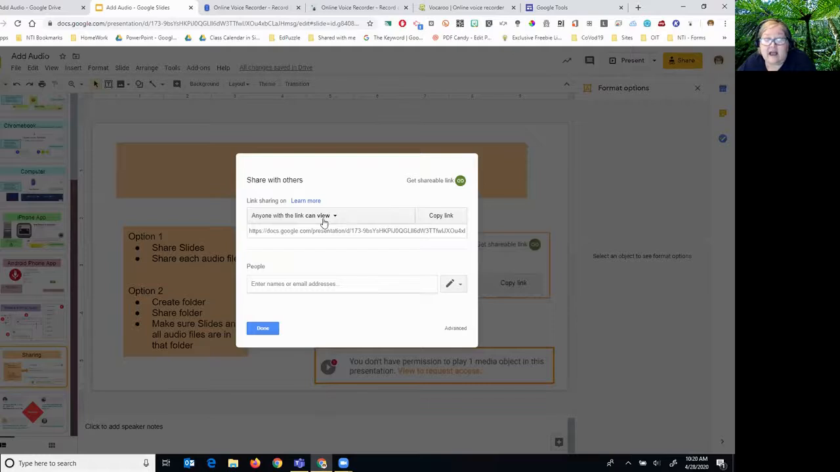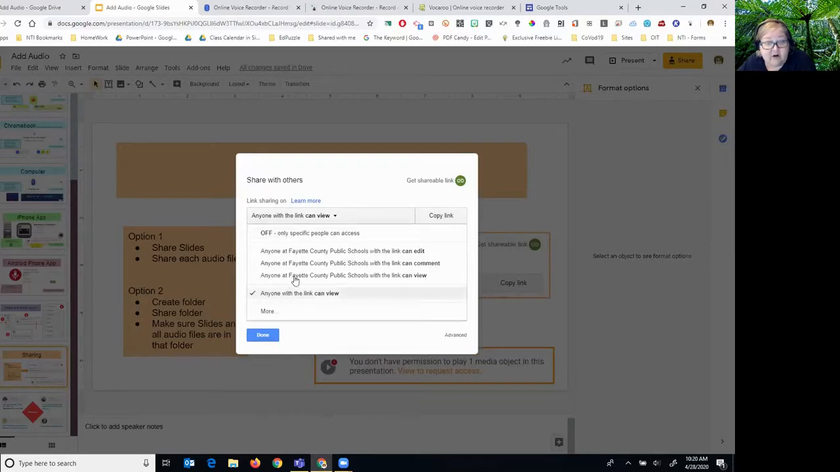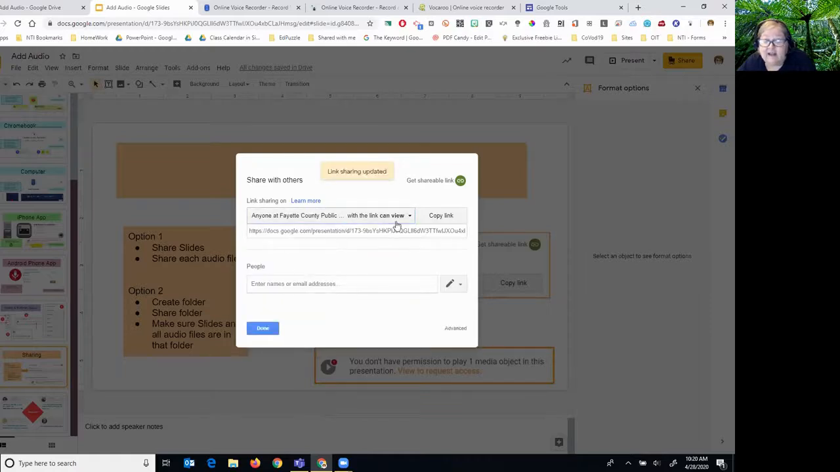And I have shared this so it goes on my Google site so you could get to it, and I shared it so anyone could view. So when this started, it started out that anyone with Fayette County can view, and this would require you to log in with your Fayette County account. You are Fayette County people, but sometimes you even have trouble with that if you're on another device and it's picking up your Gmail account.